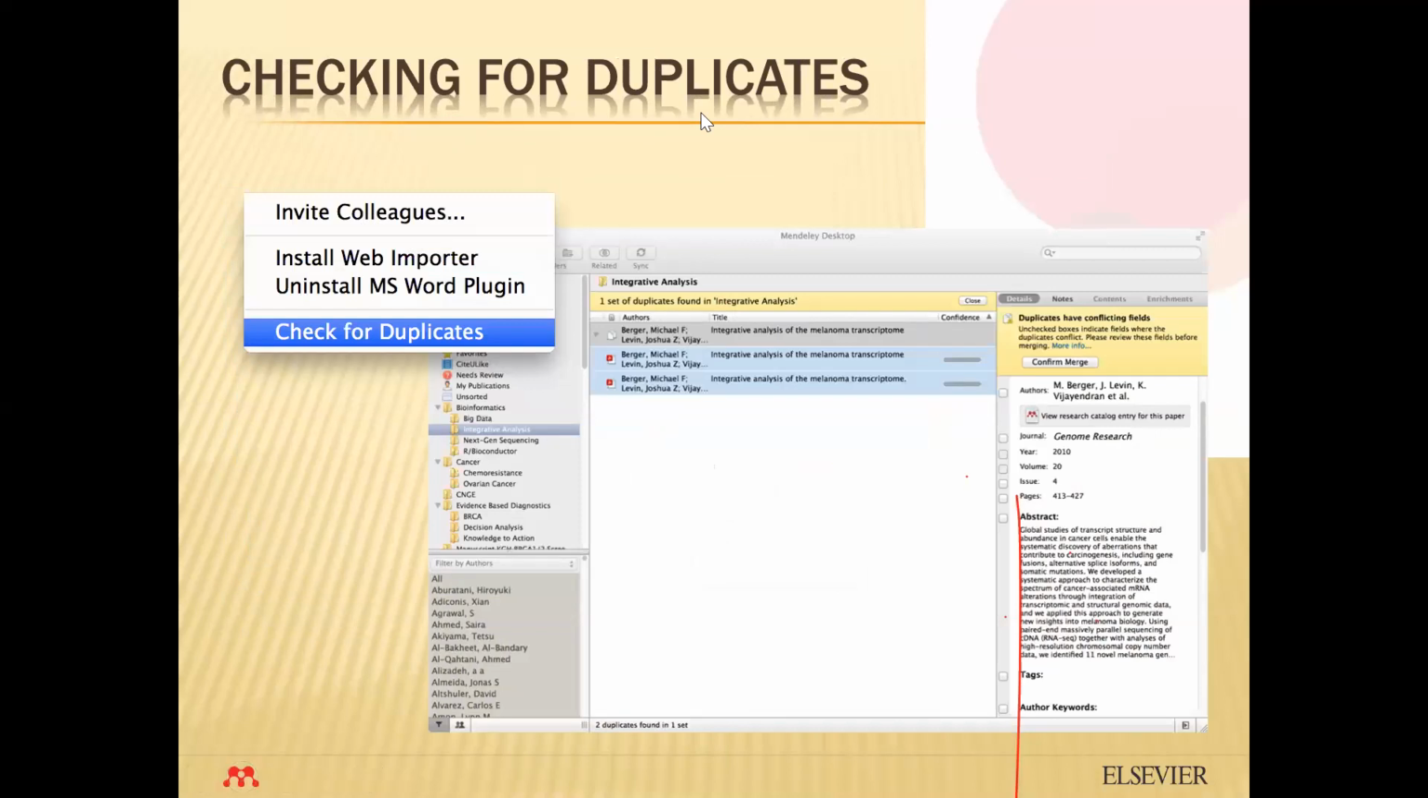Then checking for duplicates. Like if you inserted many papers in the last 2 weeks and you are still doubtful that you have inserted maybe duplicate papers. So in your tools menu, you have the option check for duplicates, and it will show you all the duplicates which are inside your Mendeley library. So you can remove the duplicates.